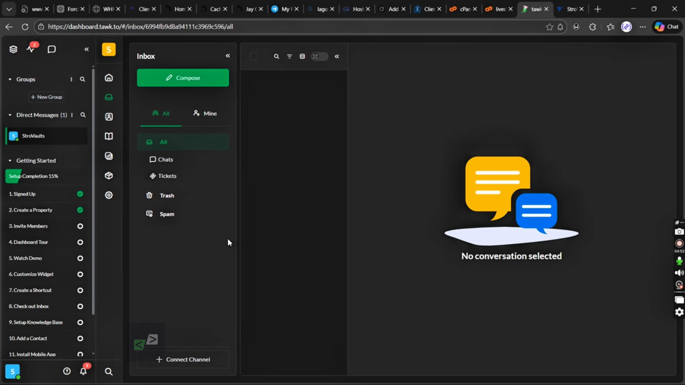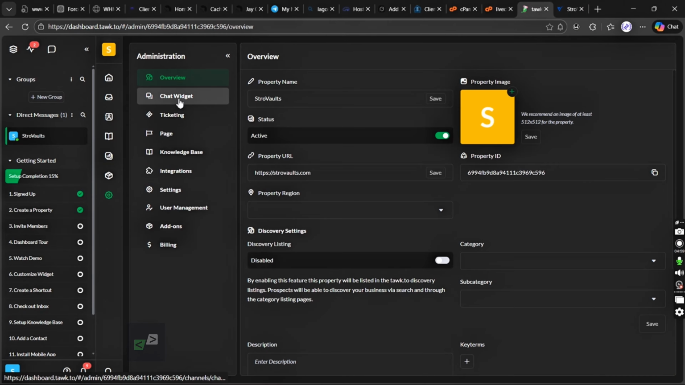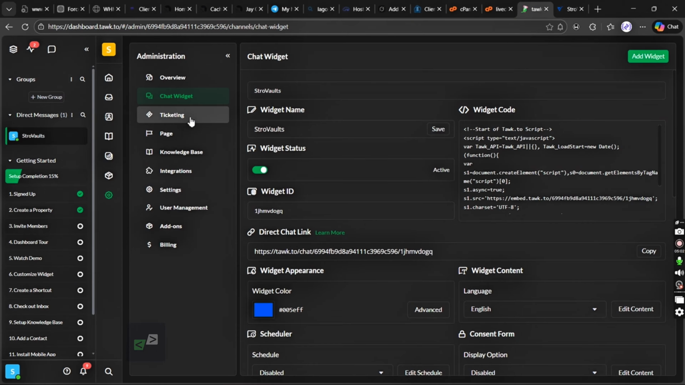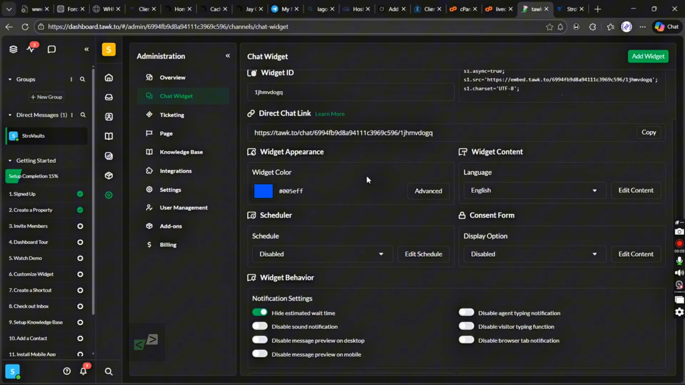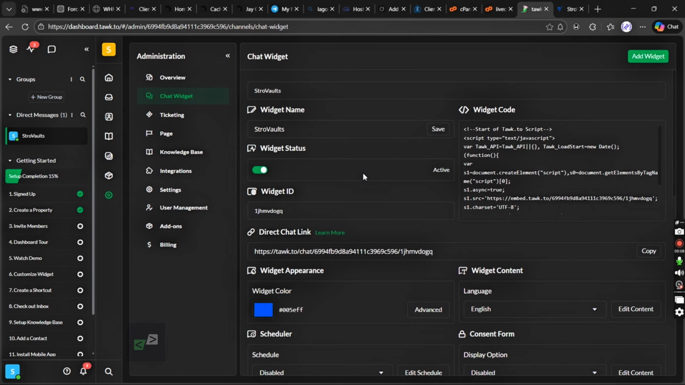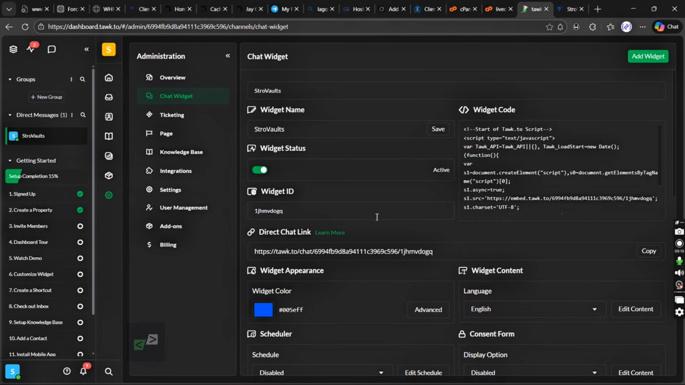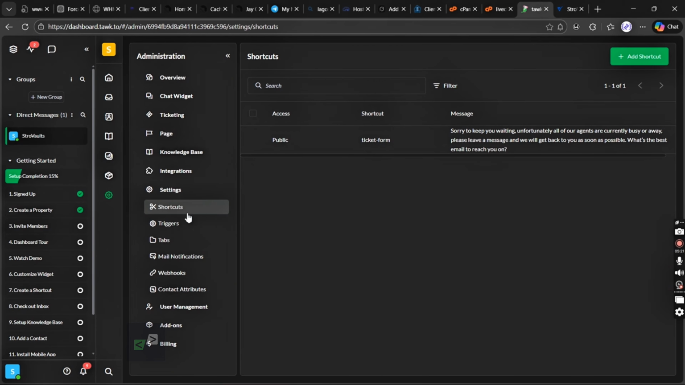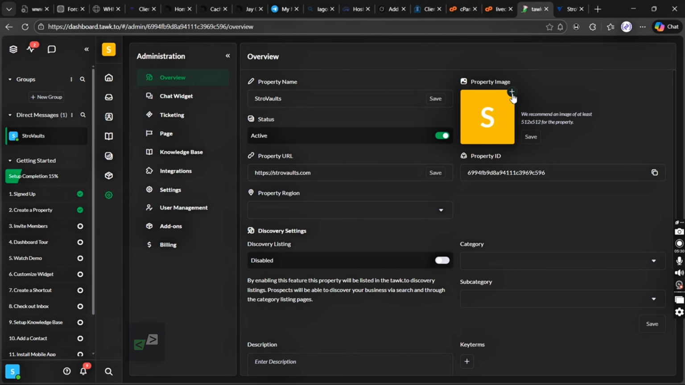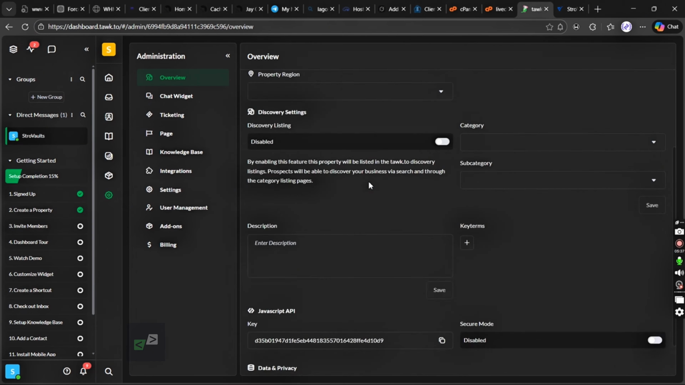So to set your profile picture, if you want to put your website logo on the profile picture, you go to the administration, chat widgets, and you look for where to add the profile image. Here it is. Settings. I think they changed their interface, so I have to check. Overview. Okay, property image. You select your image, you upload here. That's it. You are good to go.